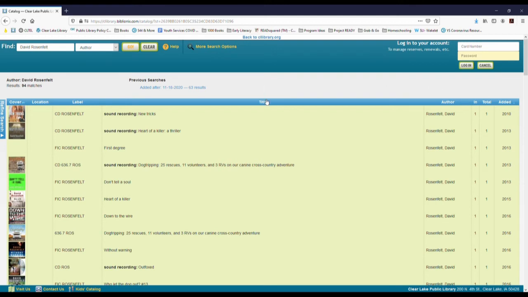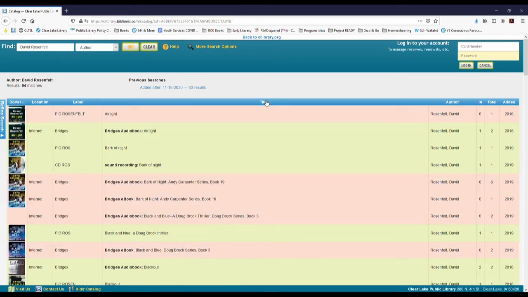Or if I know the title starts with the letter A, I can click the column title to list those items first. As you can see, the library owns Airtight, but it is currently checked out. Below that, you can also see that we have it currently available as an audiobook on Bridges, so that is an option if you don't want to wait for the physical copy to come back.